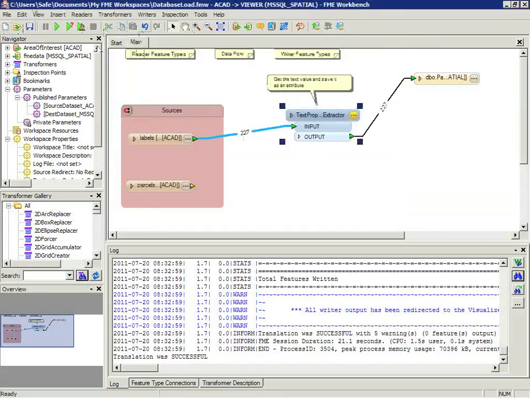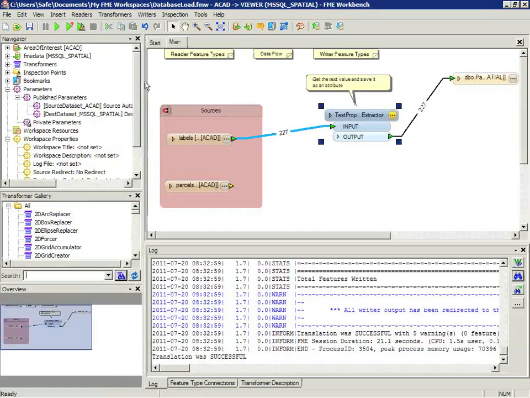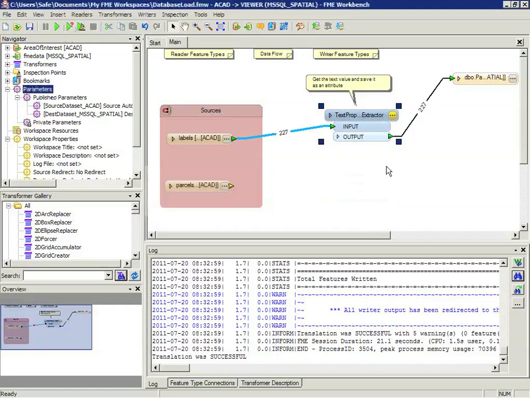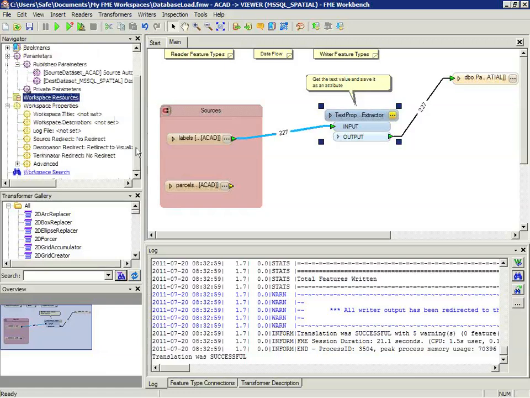So beneath this toolbar, we have the Navigator window. The Navigator window contains all of the parameters for your readers, your writers, the transformers and the canvas, any inspection points that you may have, bookmarks you may have added, a parameter list here for your published parameters. These are specially flagged parameters, which you'll be prompted for new values for when you click the prompt and run. Workspace resources, this is an advanced topic for FME Server, and the workspace properties.